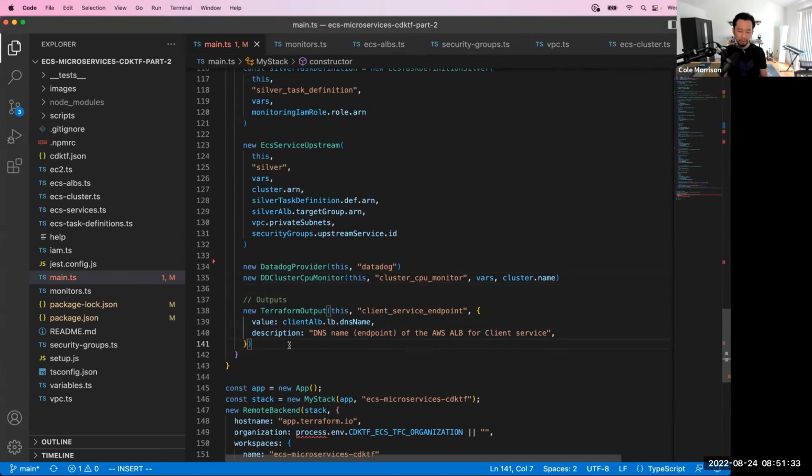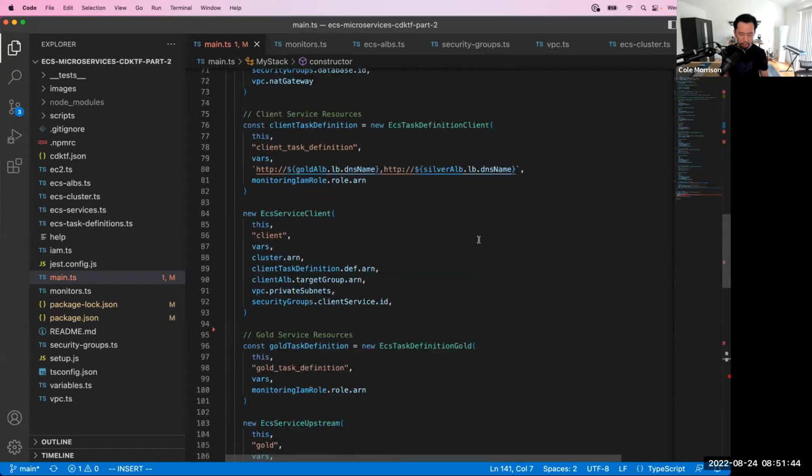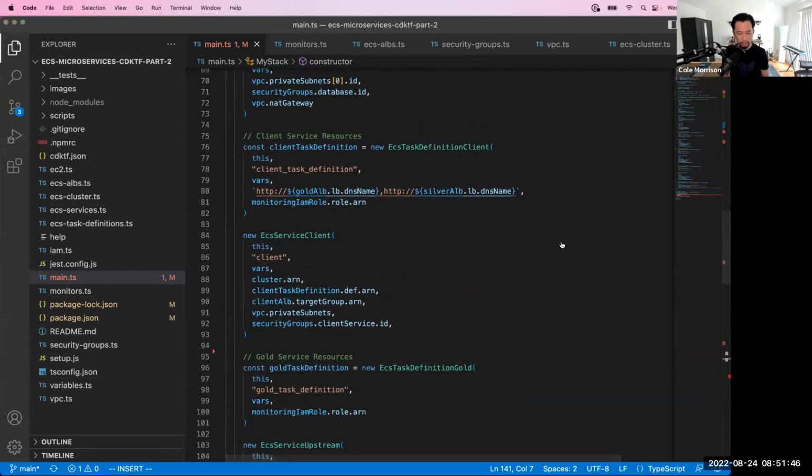But the more simple thing for us is it's just going to print it to standard out so that we can go to the DNS endpoint of our client-facing application and take a look at it. Okay, so once again, let me just do a little bit of magic here.